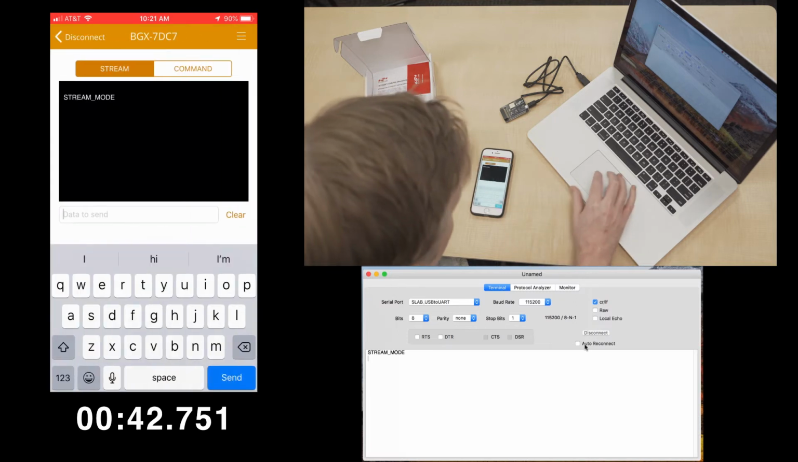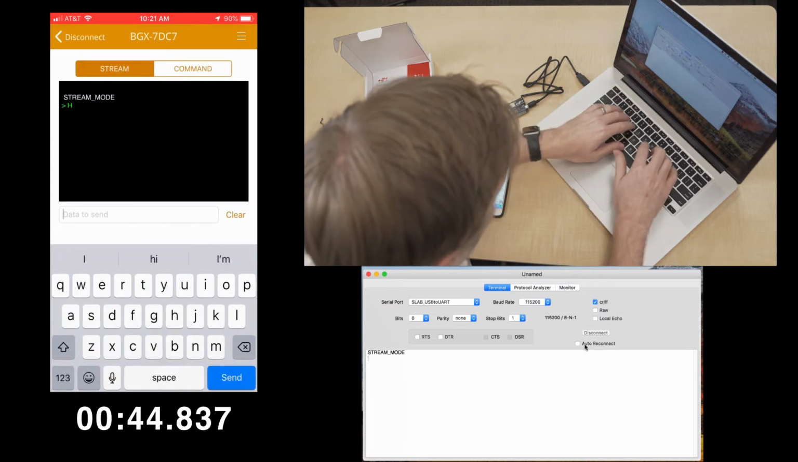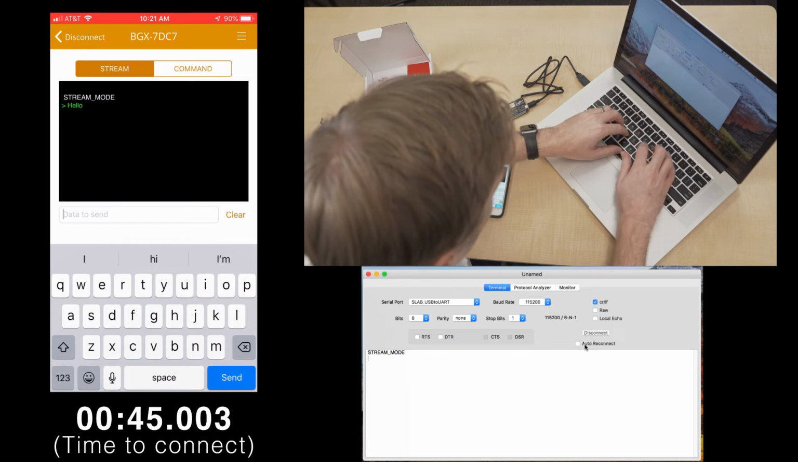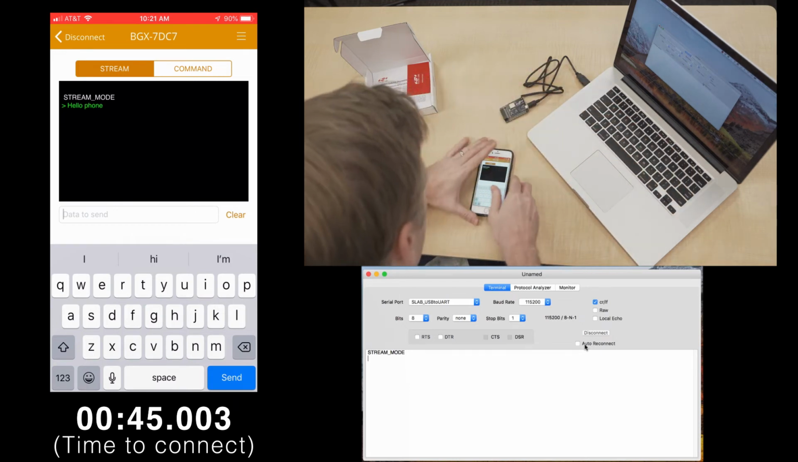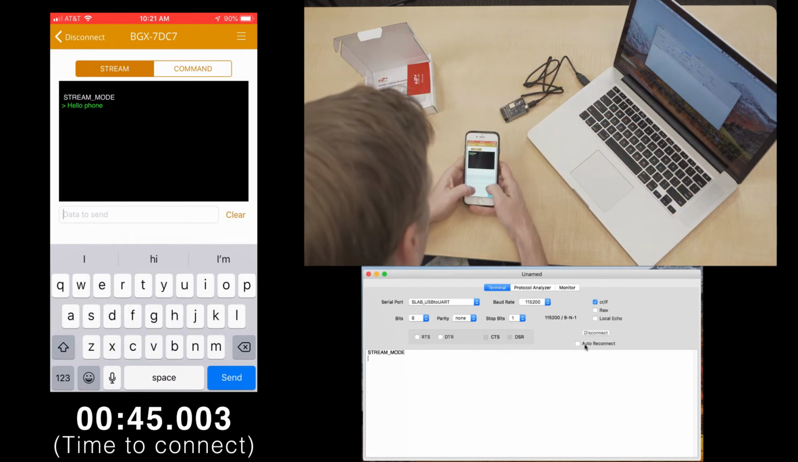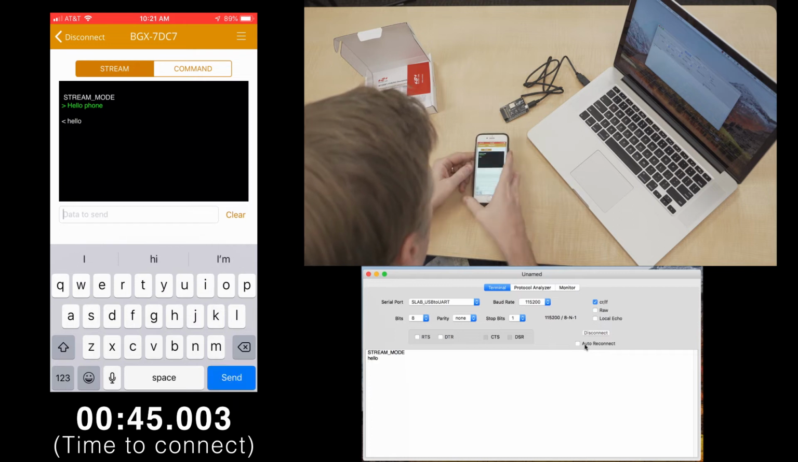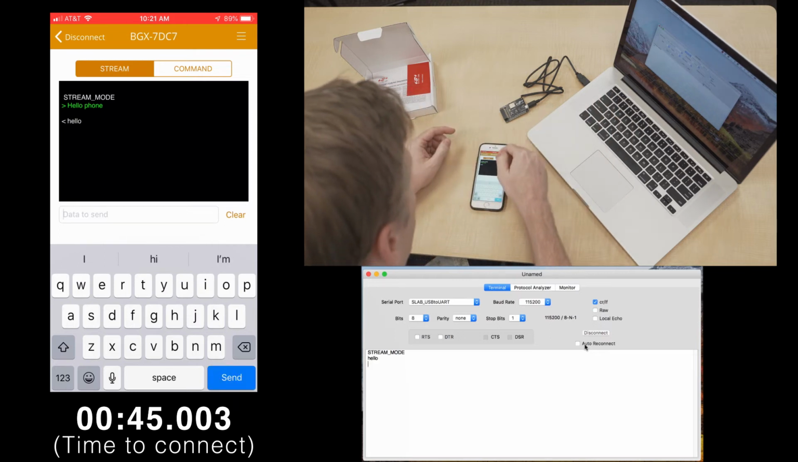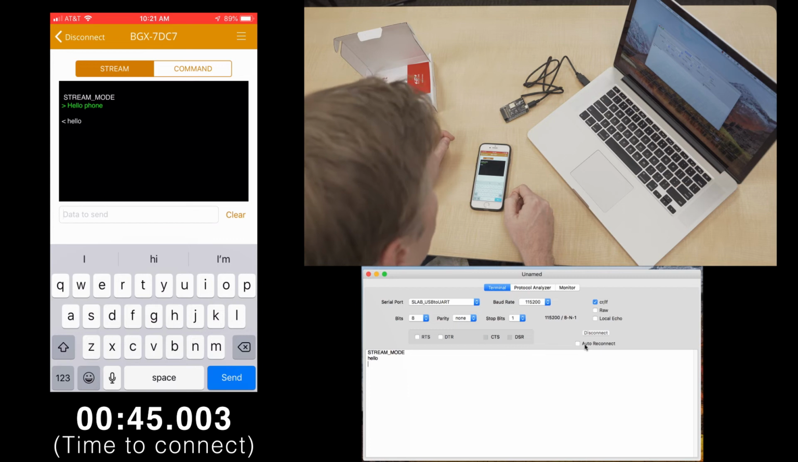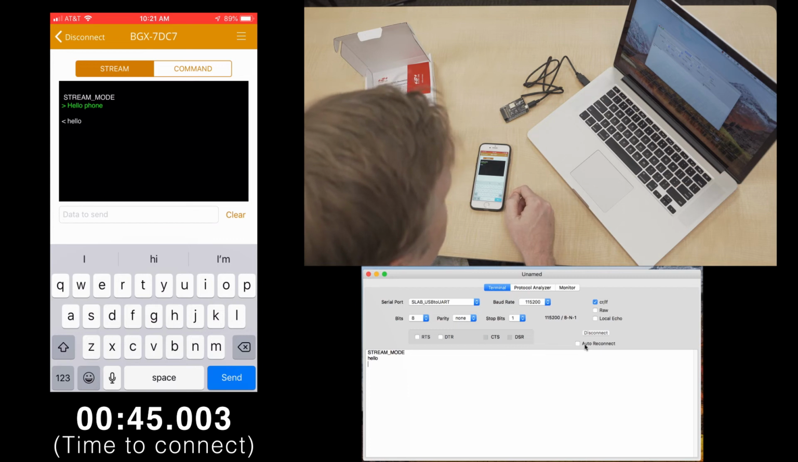And now that we're connected, you can see stream mode is here, and we're going to say hello, phone, send it over. You can see that the Bluetooth link is established. And now we're sending data back and forth between the phone and the board across the Bluetooth link.